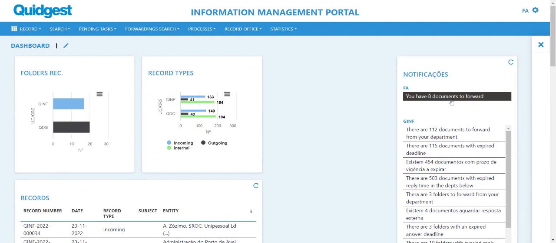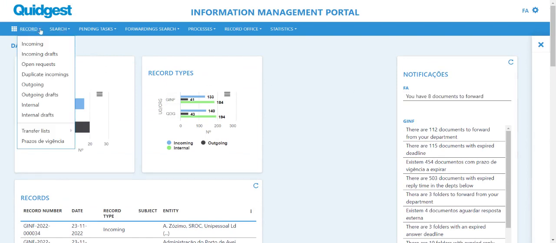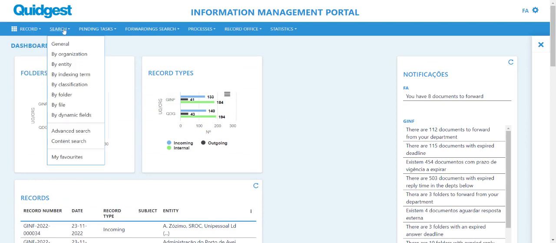By going in, for example, of course, I can go through and look at incoming records, and search by the documents that I have, either if I'm using a classification or an index term, or just going throughout my whole database, searching dynamic fields or any particular favorites that I might have.